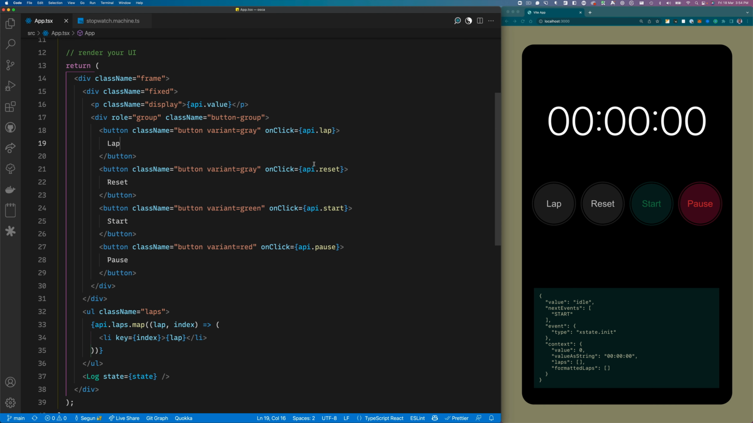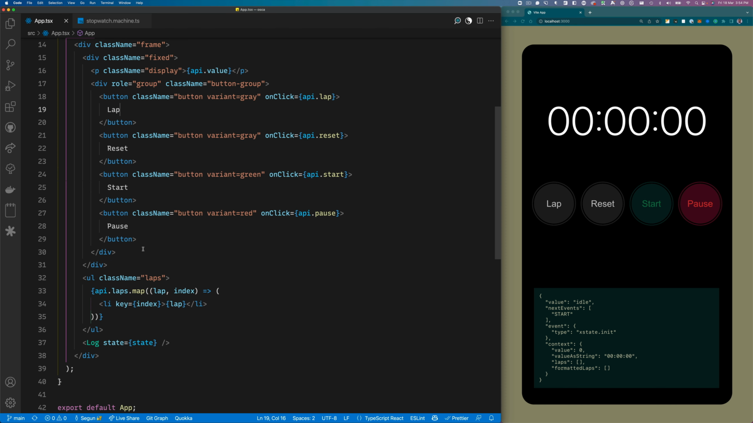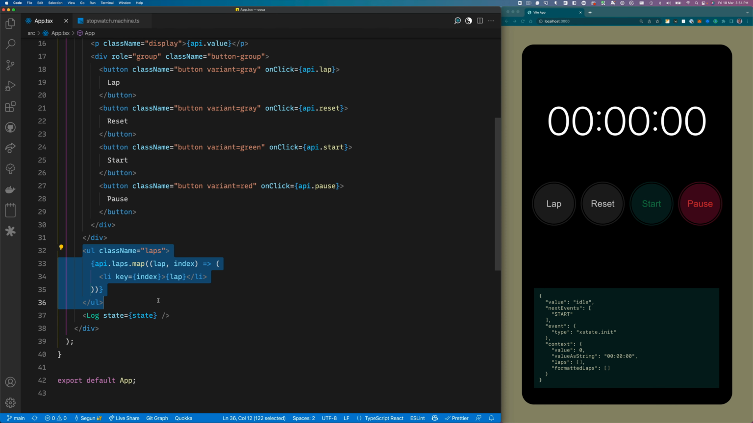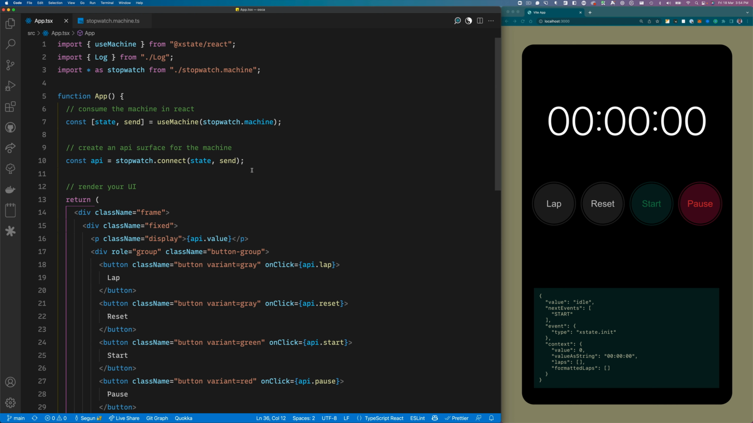So this is what I mean by creating that API surface. You just return only the things you need for the UI. And here we have the reset, and it goes on and on to show you how we present the machine state in the UI. This way your UI is not tied to the logic, as the logic lives in isolation in a pure JavaScript environment. You're using the logic in React and then you're rendering your UI.